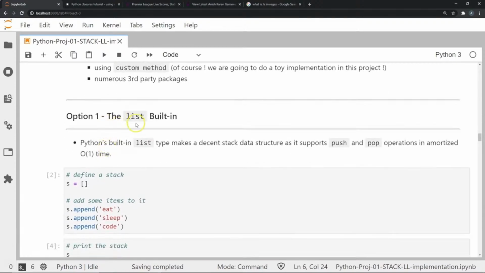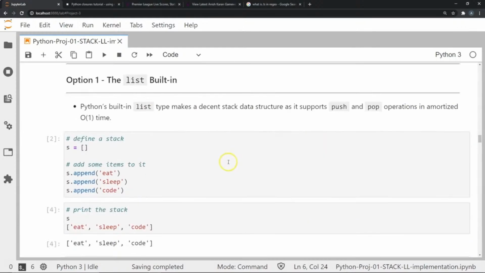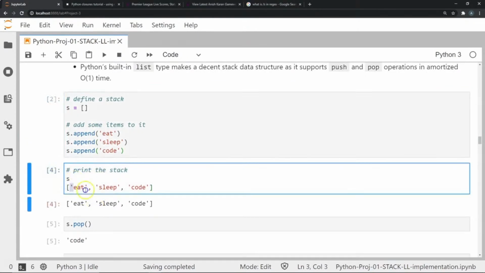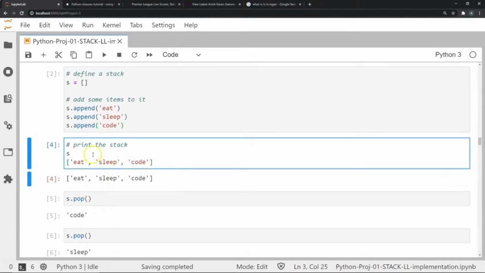Let's look at the first option, which is the list built-in. Python's list object type already has a decent stack data structure approach, as it supports push and pop operations by default. So let's create a list called S. Now I'm going to append to this list a bunch of strings. First I'm going to append eat, sleep, and then code. If I print my list that I'm going to treat as a stack, these are my objects, right?